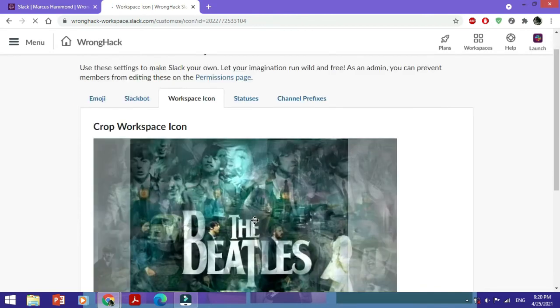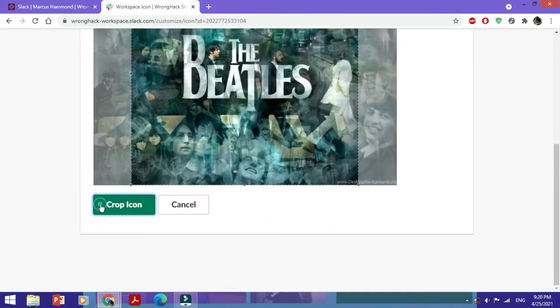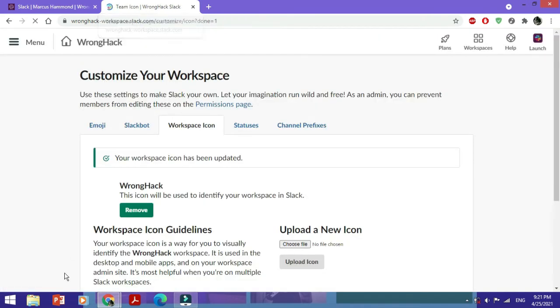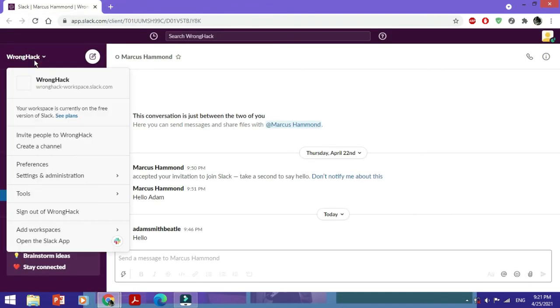You could of course crop it if you like. If the dimensions are large enough, you crop the dimensions, and there you go, the icon has been updated, as I could see from here. And I could just close these settings, go back to my workspace, and now once I select the drop down, you could see this updated icon.